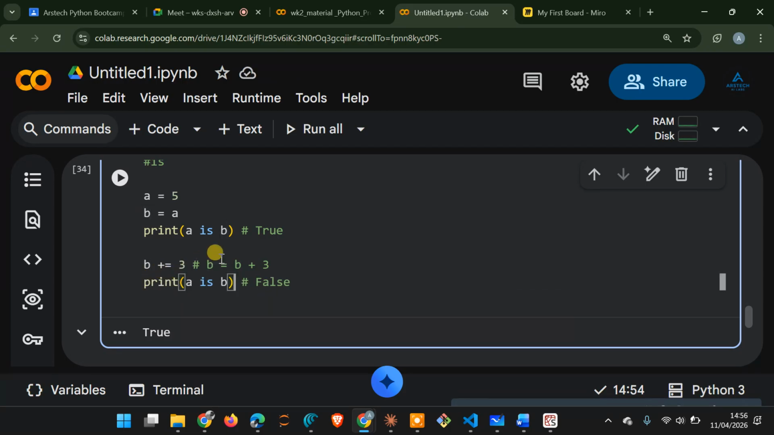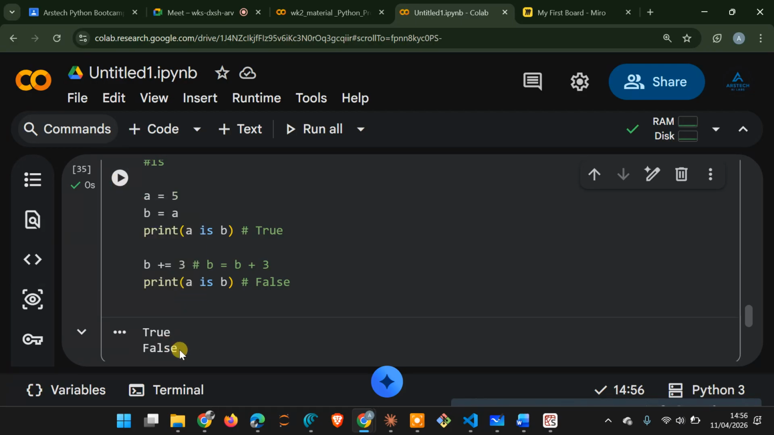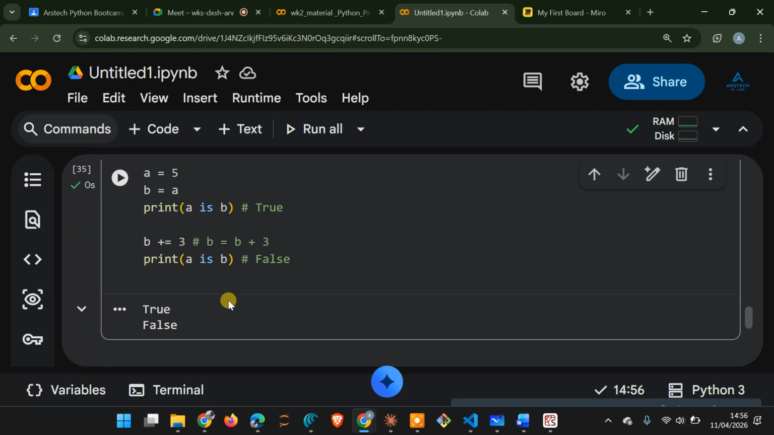So of these two statements, the first one is true, but the second one gives me false. Here, because B and A are pointing to where 5 is, and then I declare B again, B equals B plus 3 overrides the previous one. That means B now is pointing to a different direction. So if I press play here, I should be having false at the second one. So that's how it works.